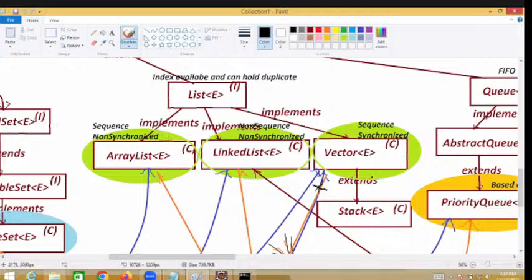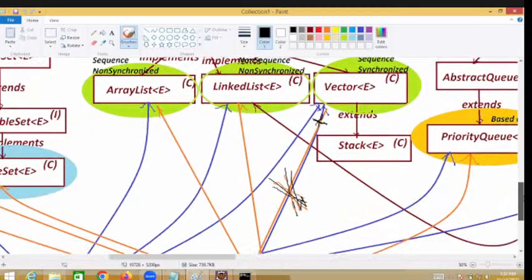Array list means what now? Sequence and non-synchronized. Linked list means what now? Non-sequence, non-synchronized. Vector means what now? Sequence, synchronized. Vector has one child known as what now? Stack.